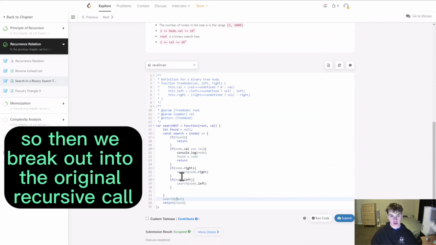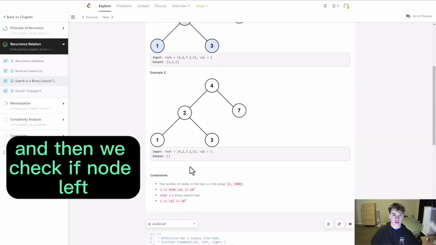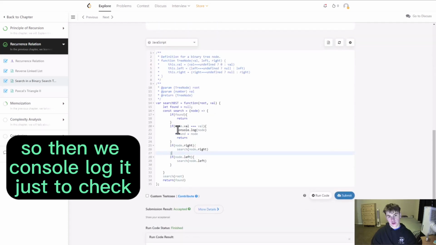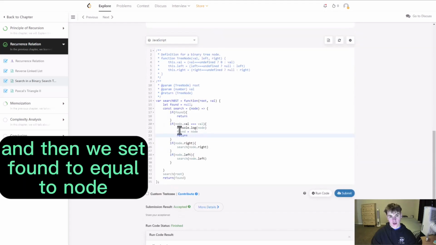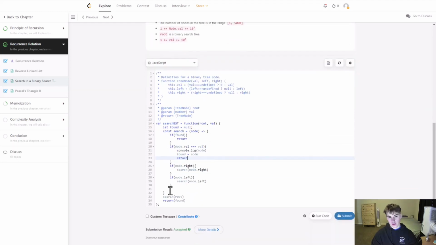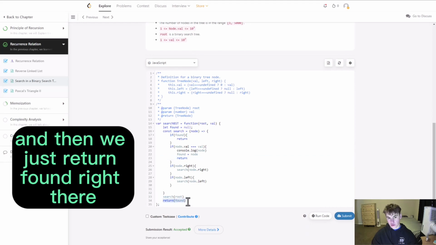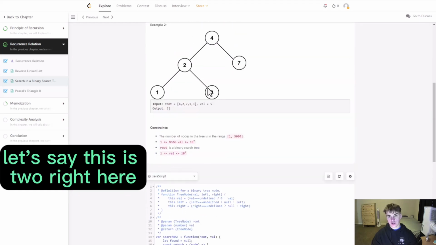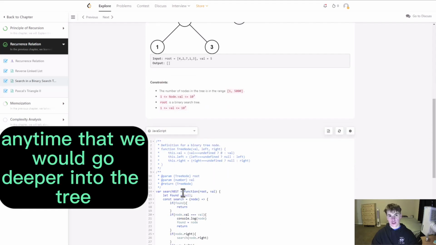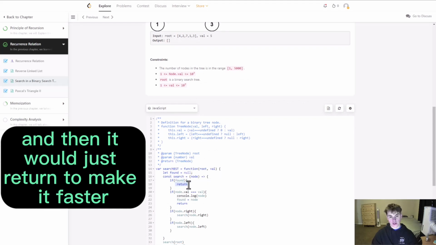So then we break out into the original recursive call, which stopped right here, and then we check node.left. We search node.left, and it is equal to val. So we console log it just to check, set found to equal node, and break out of this function. Then in the base function, it finished all the way through, and we just return found. If there were more to search, anytime we go deeper into the tree, it would call this function, check if found, and then just return, to make it faster, I guess.